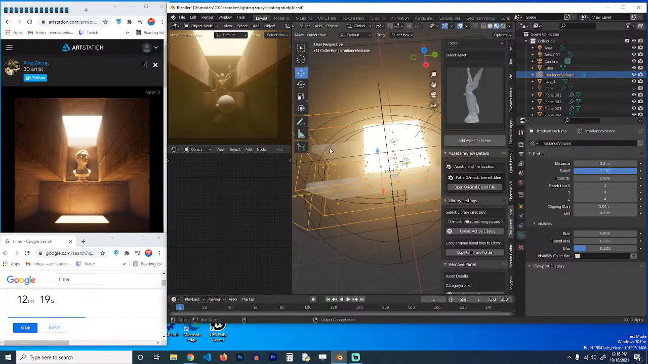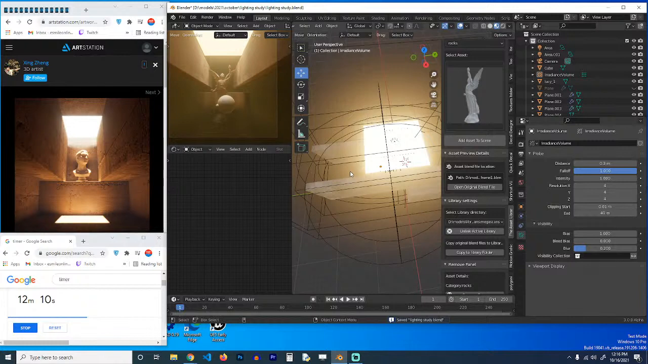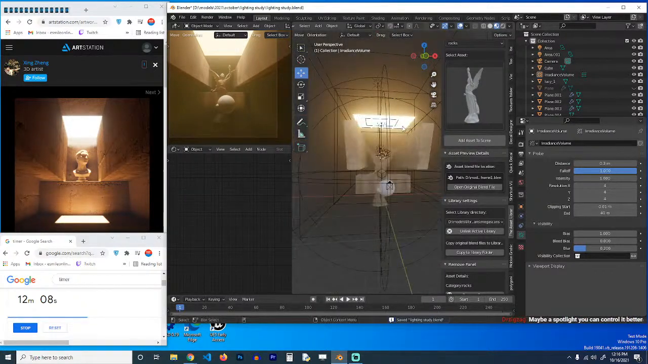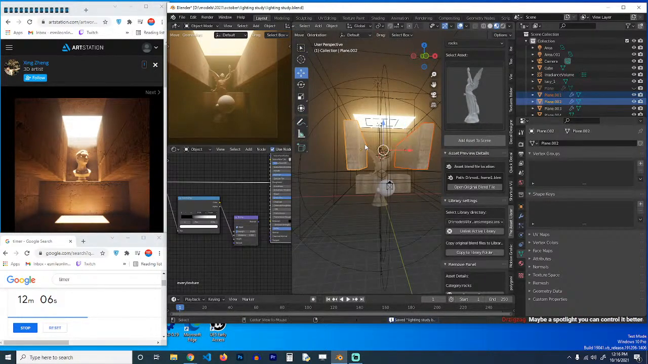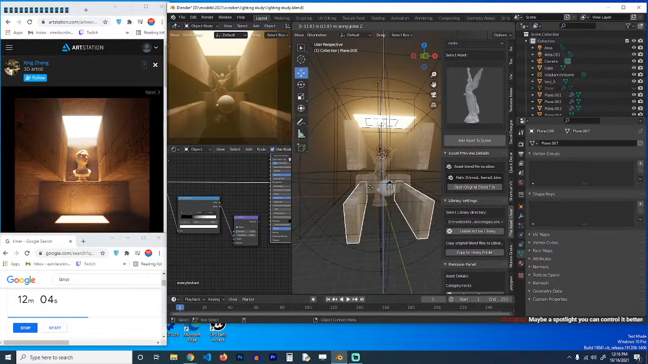Add a cube on the entrance and give it a volume emission and fake that step. What step do you want me to fake? Not sure. Shift D.